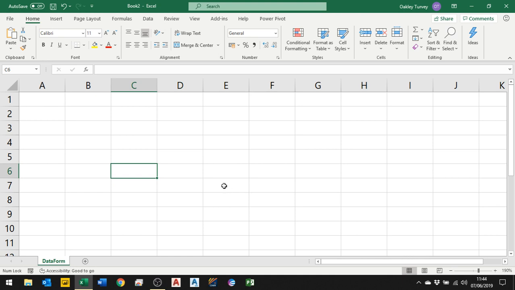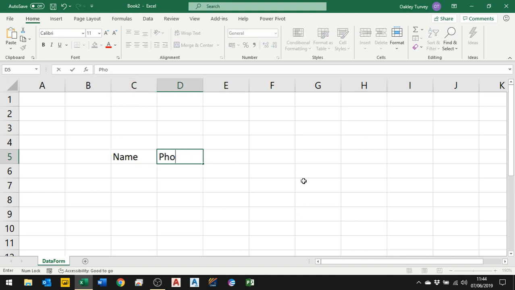So we'll start off first of all. I'll just click in a cell and type in the details that I want in the form. So I'll just say name, phone and address. And that's what I want in my form.